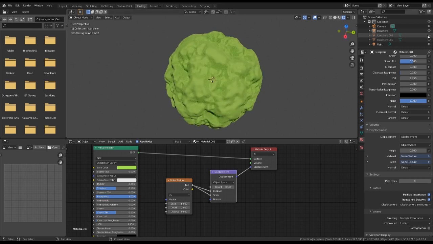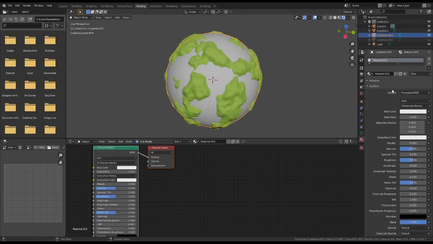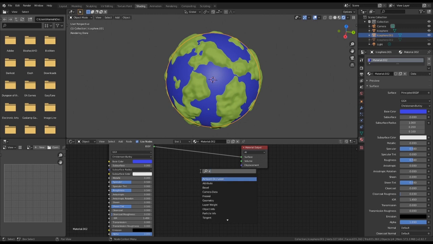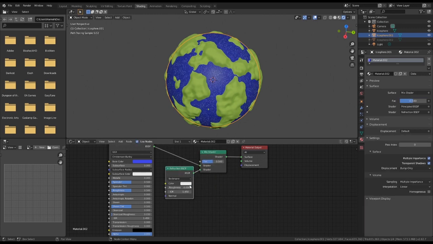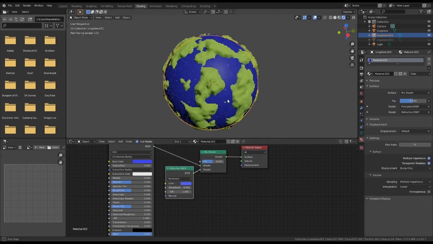Unhide one of your other icospheres. This will be the water. Give it a material. Water. Add some nodes to make it look a bit more watery. I'm not sure what I'm doing, so you can just mess around yourself.